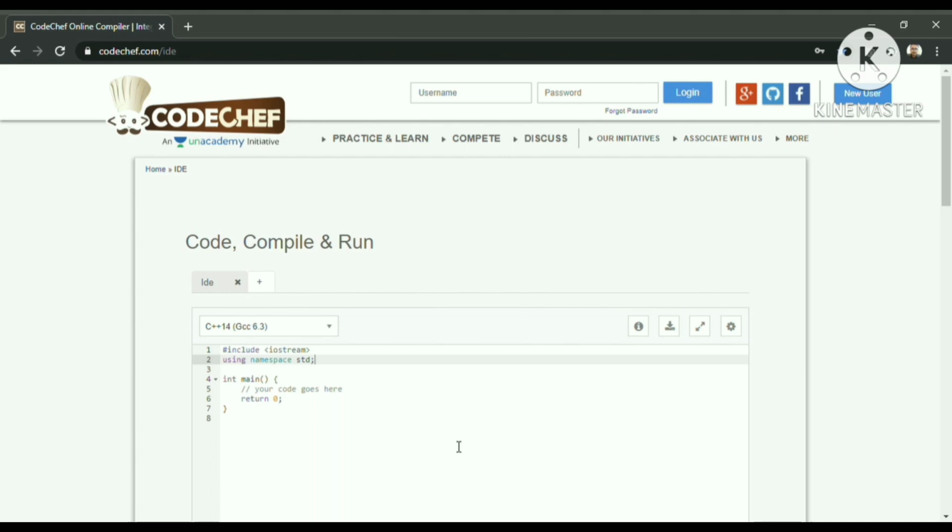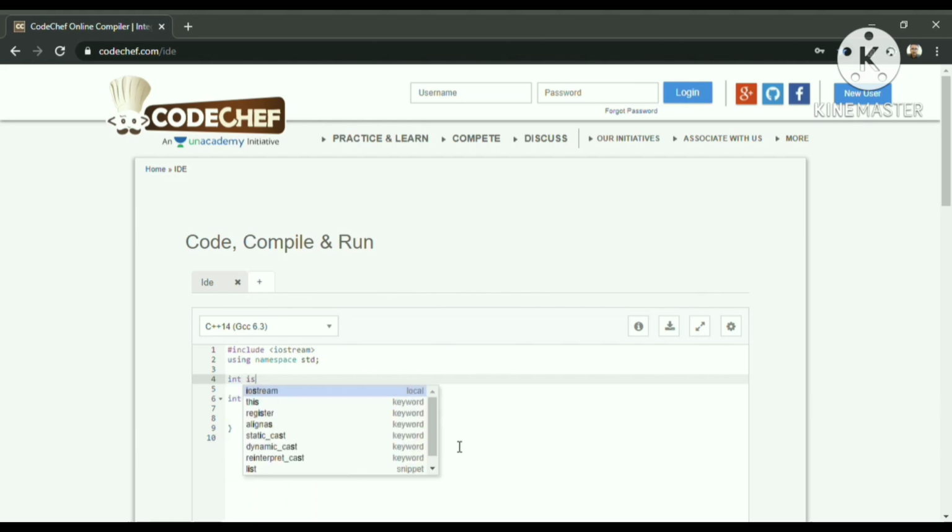So now coming to the coding part of this tutorial, first we are going to define the function isPrime, whose return type will be int. So int isPrime. It will take only a single integer as an argument. So int n.